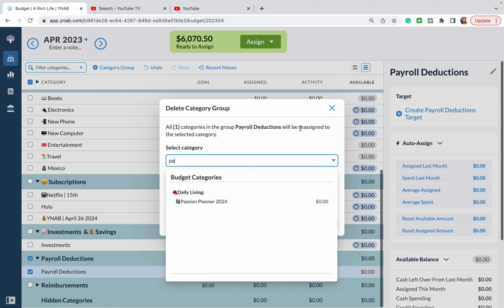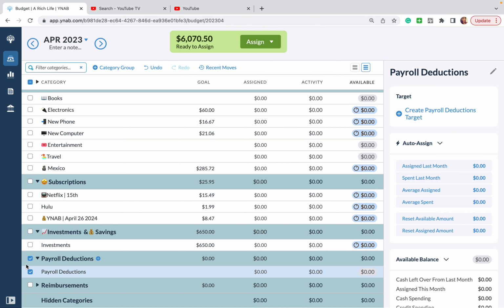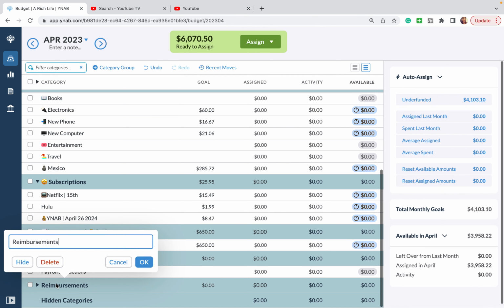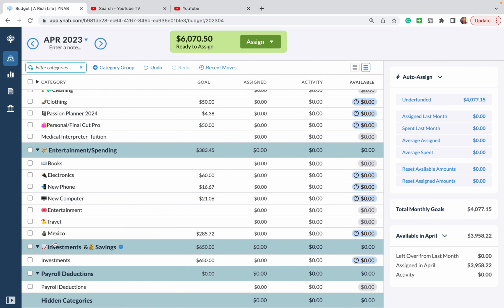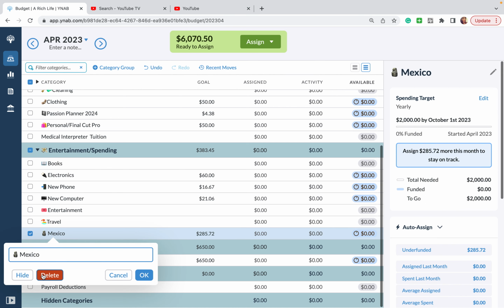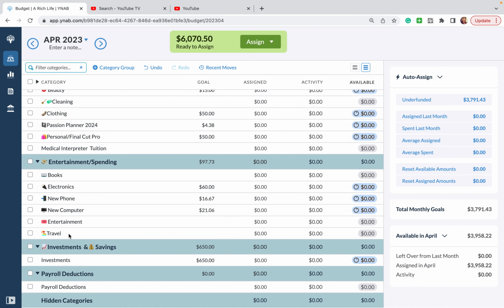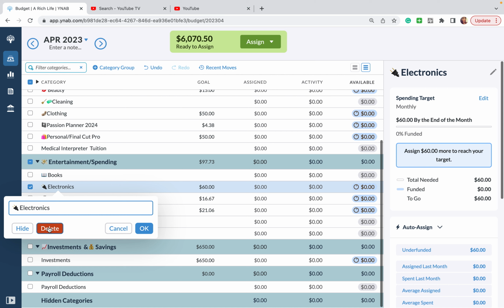I don't know what to. Oh, this is ruining everything. Just kidding. So, reimbursements, I'm gonna delete as well. Maybe I'll keep payroll deductions. We'll see. Subscriptions, I'm gonna delete all of them because we just Mexico, I'm gonna delete. I just want one travel category. Entertainment, I'm gonna keep. The computer, new phone, I'm gonna keep.